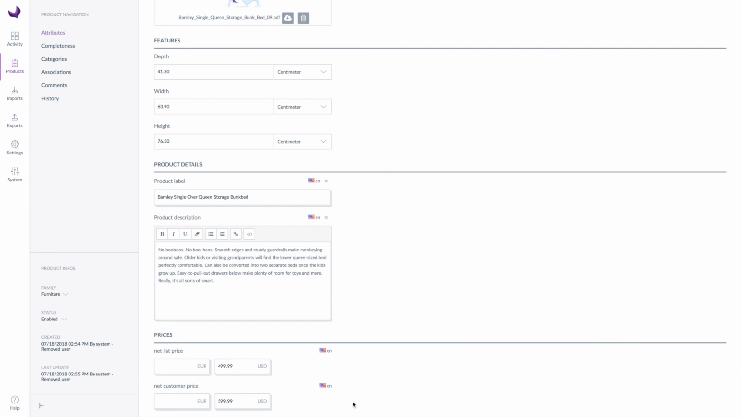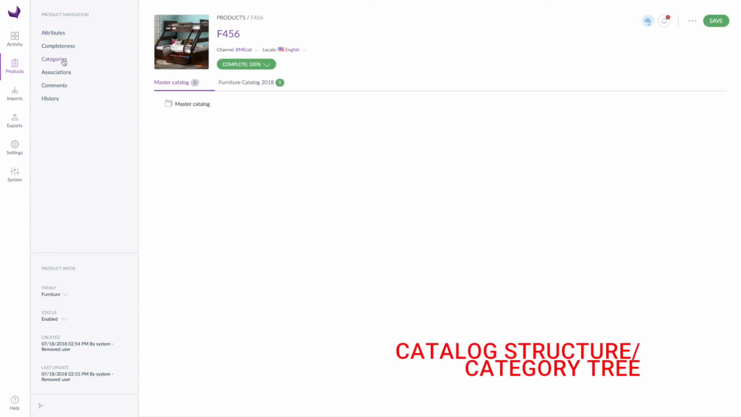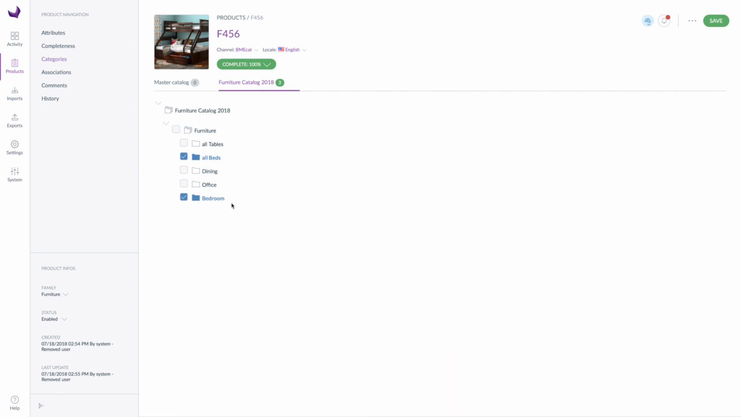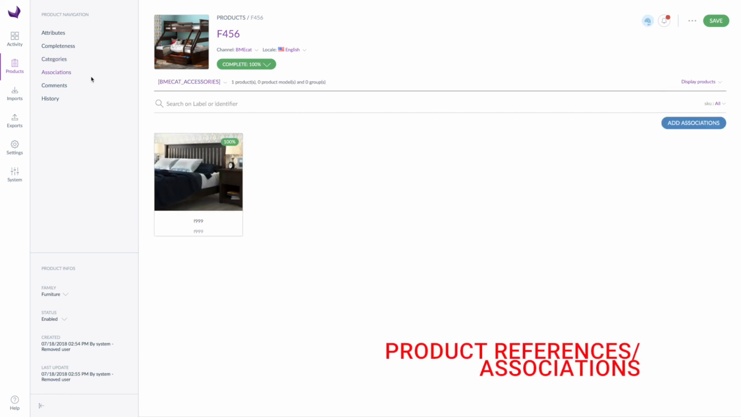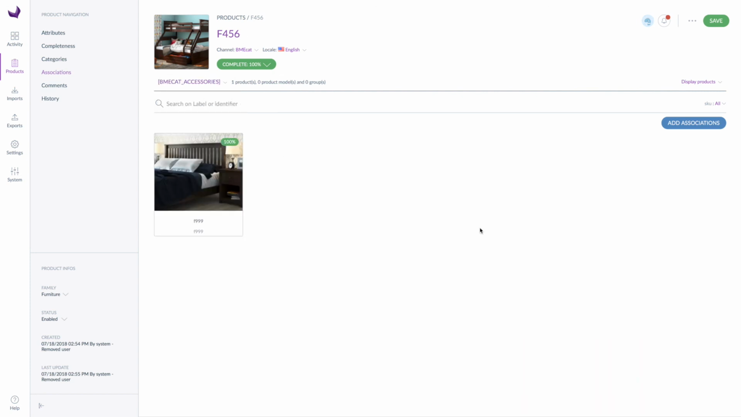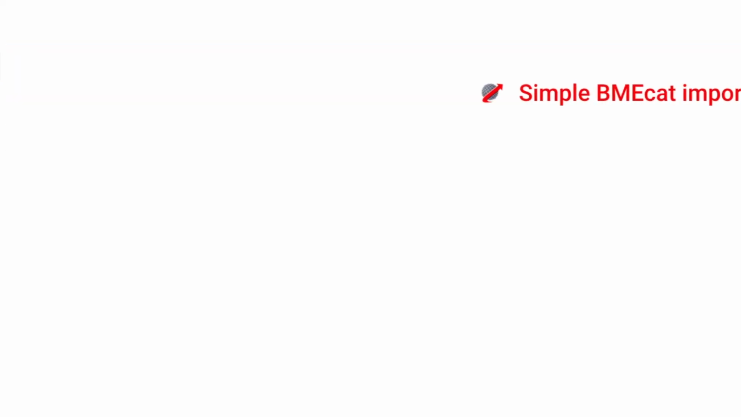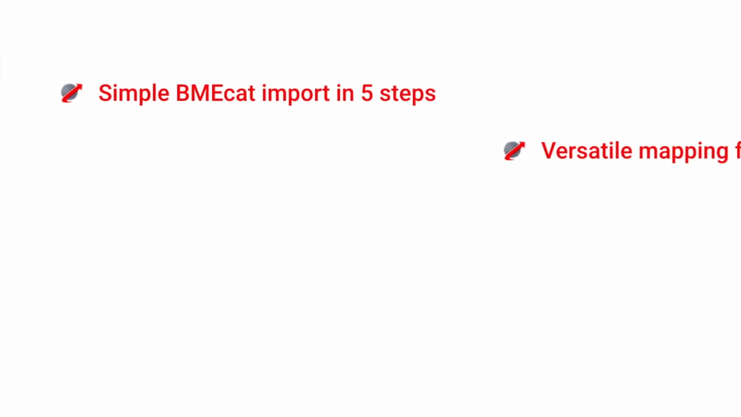Under categories, we see that our product has been sorted into the newly formed category tree. This also works for multiple categories, of course. At Associations, we find a connection of the type BMEcat Accessories has been established between our bunk bed and product F999, a bedside table.